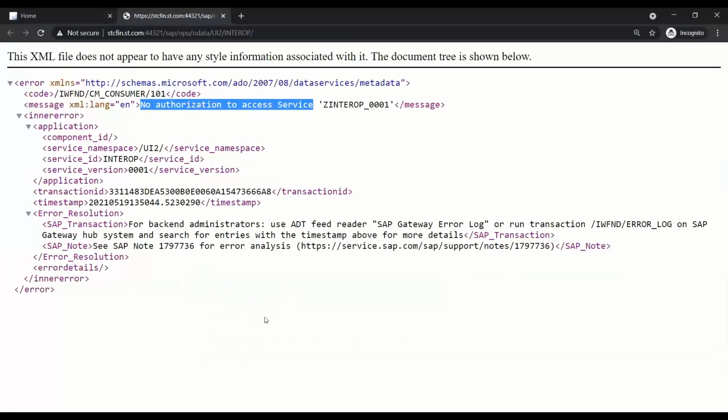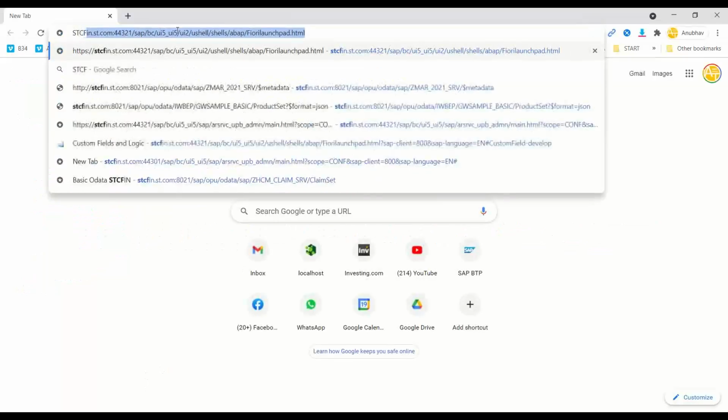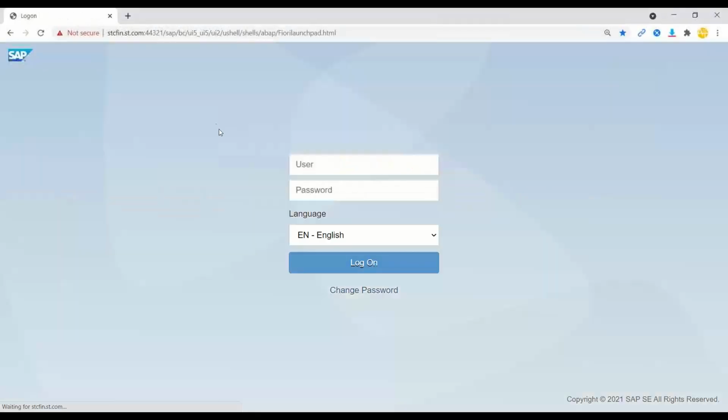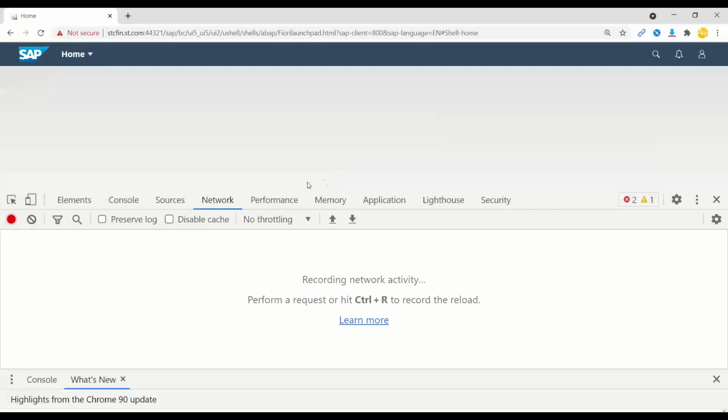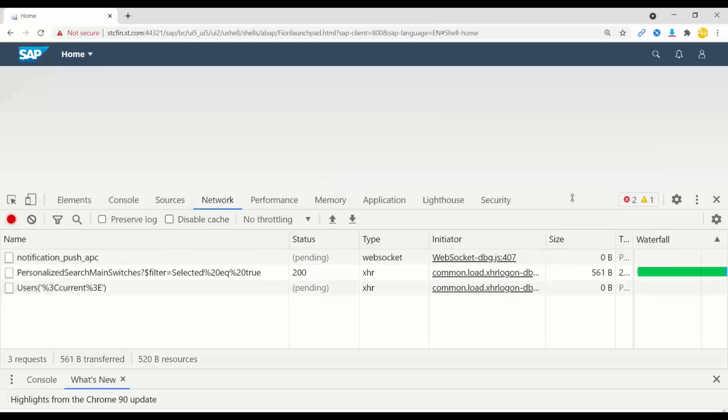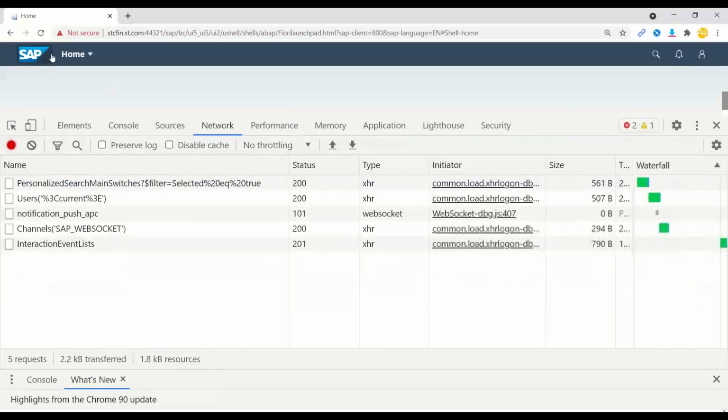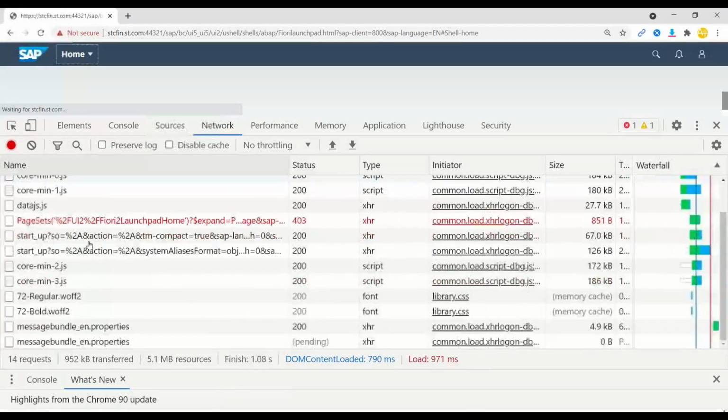Let me now log in with a different user, my personal user Mob5, in the Launchpad and see what happens. Does it work for me? So let me put my user. I log in, and now let's see what happens. If I log in using the Launchpad, it is also still not working. Is it failing on interop? Let me just check. I refresh and troubleshoot.